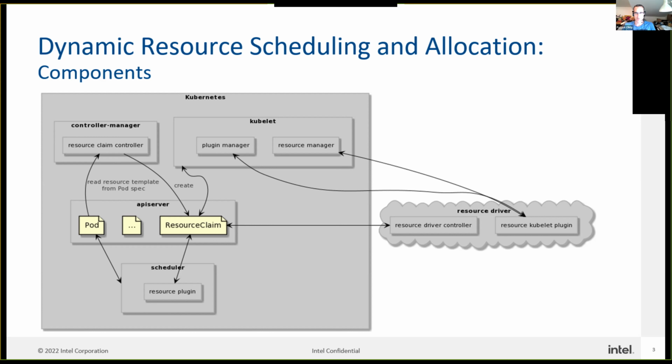Yeah, I think you can make the parameters as complex as you need, and that's where it's basically up to the resource driver to decide what works best for the users, and basically propose your own structure of what goes into the resource claim parameters.